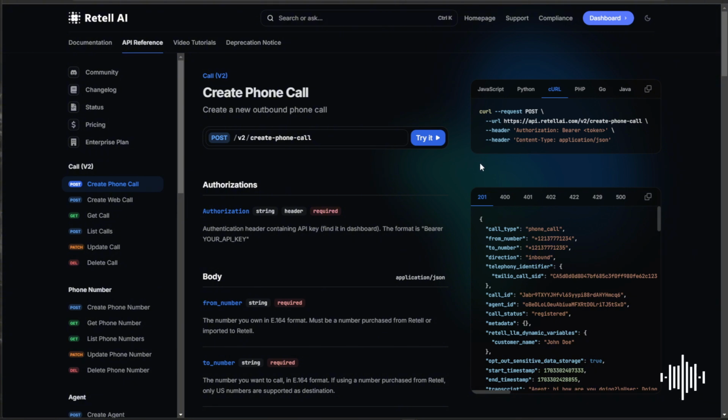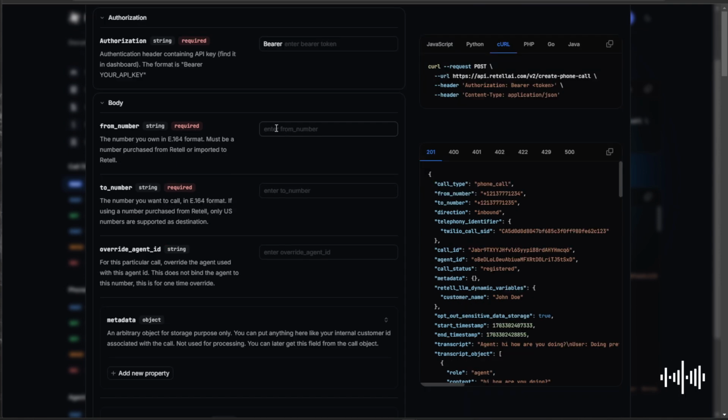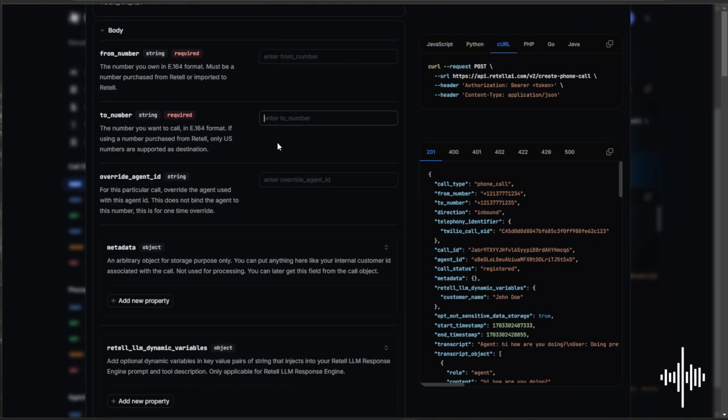This is where we got the URL, and we're just going to continue down this list and create a curl for us to be able to copy and paste specific actions from there. So from number, which will be the number that the agent is using, and then the to number, who you're calling. You can make this dynamic, but like I said, for our case, we're going to be making this static and hard-coded in for testing purposes.